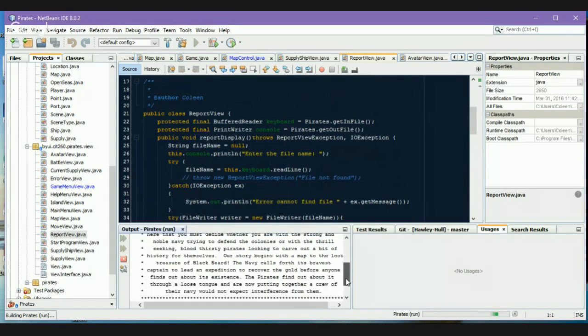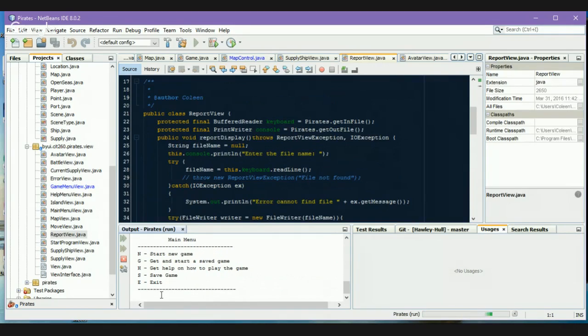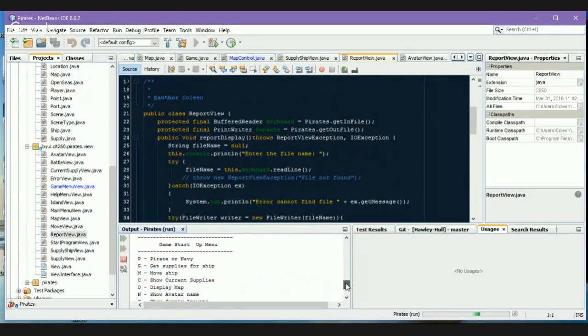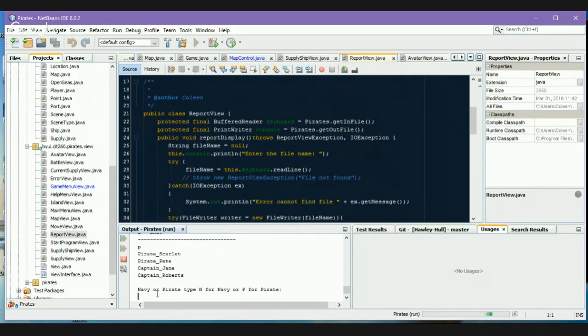Okay, we have a little bit of a description here telling you that this is a pirate game. You're going to be on the open seas and you need to look for treasure. Then it's going to ask you for your username, or your name. Okay, and I don't have any saved games, so we're going to do new game. Here's the game menu. So what you can do is pirate or navy. You're picking your avatar. You're deciding if you want to be pirate or navy. So we're going to go ahead and enter P to pick our avatar. Now I'm going to pick pirate, and then I'm a girl, so I'm going to pick girl just for fun.